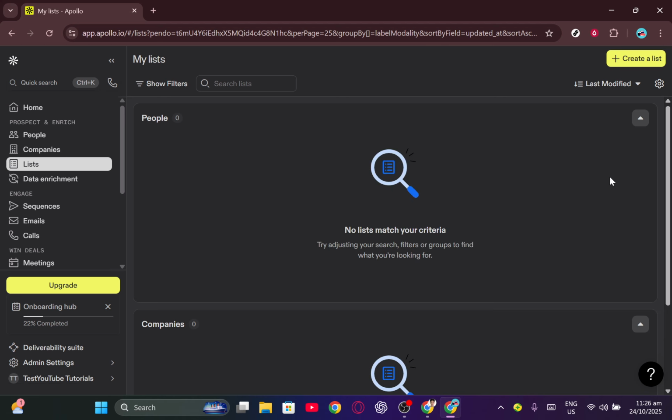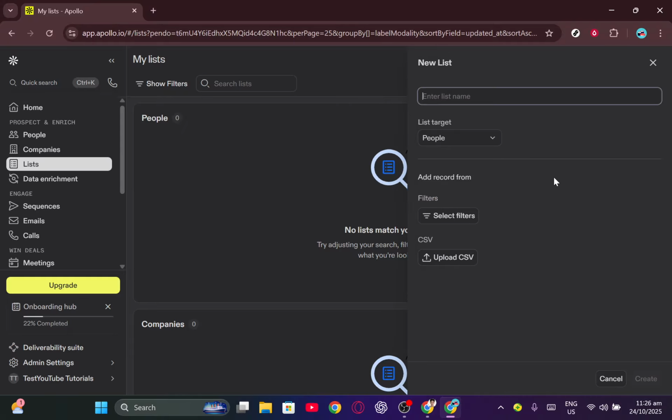Now that we're in the Lists section, you'll notice a button labeled Create a List. Go ahead and click on that. This will prompt a new page where we can set up the specifics of our new list. Here you are presented with several options for categories. First, click on List Target, which will allow us to specify what type of list we're creating. For our purposes, we want to select Company.